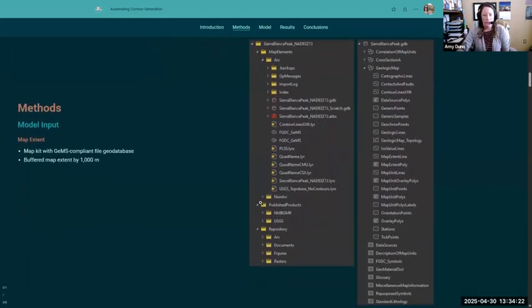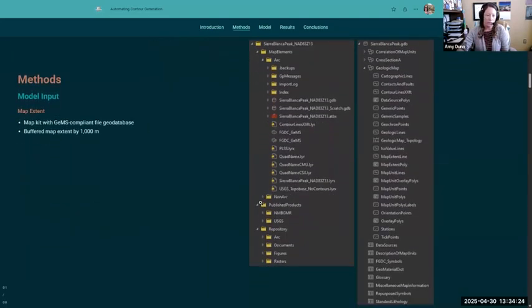So the first thing I needed to do was get some input data for the model. I set up a map kit, which is shown in the left-hand column. This is our folder structure for a map kit. And I have the ARC folder expanded, which contains all of our GIS data. On the right-hand side here, I have a GEMS compliant geodatabase. And the feature classes we're going to be concerned with for this project are the map extent poly, which is going to be buffered by 1,000 meters, and then the contour lines XX feet feature class.